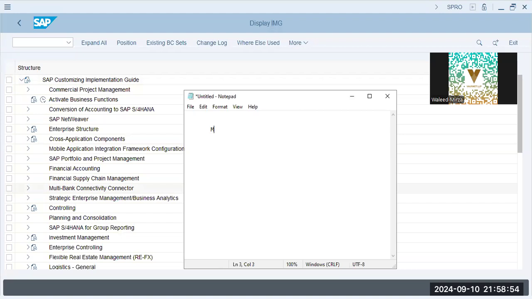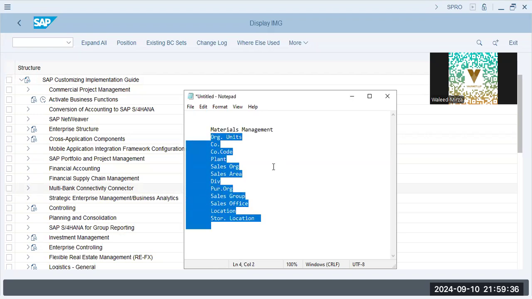If you talk about materials management, in the first phase, we need org units like company, company code, plant, sales org, sales area, division, purchase org, sales group, sales office, and location, storage location. Yep, these are the first ones.